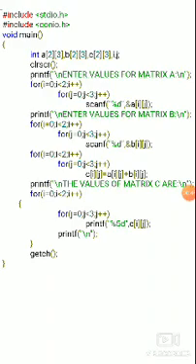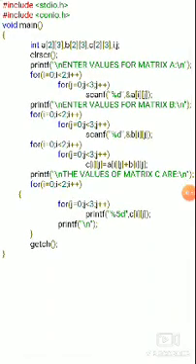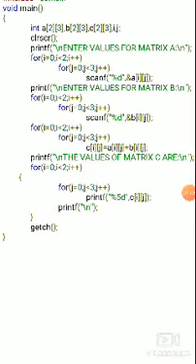So printf("%d", &a[i][j]); I in the first square bracket and j in the second square bracket, then close the bracket with a semicolon. So these for loops are used to read the values. So I am entering the integer values in the matrix A.